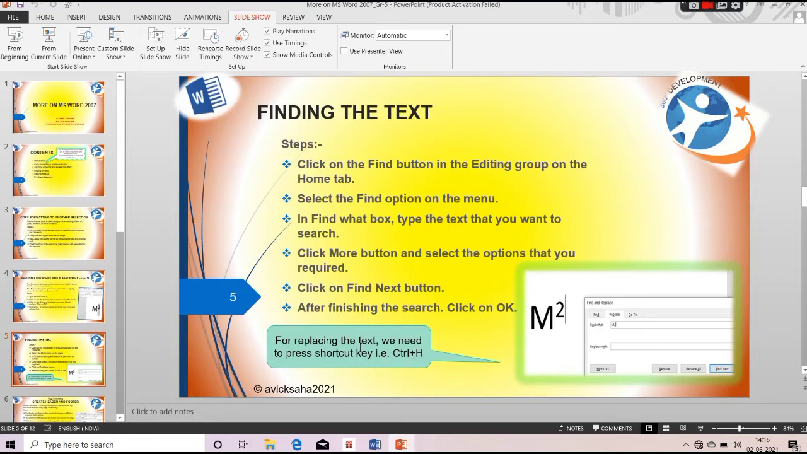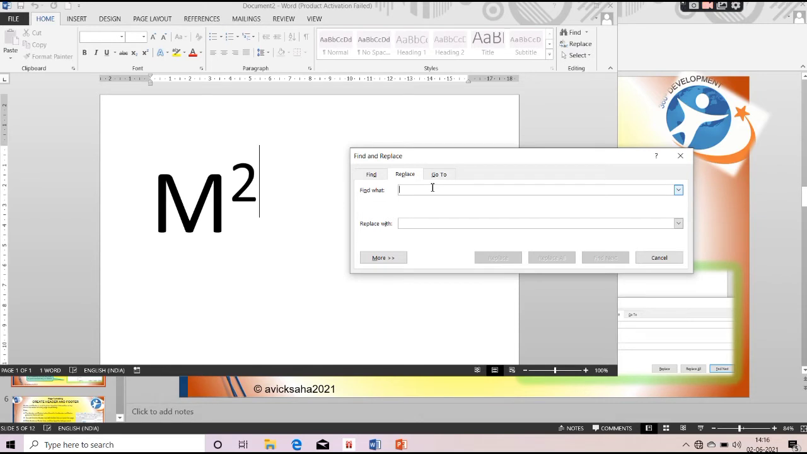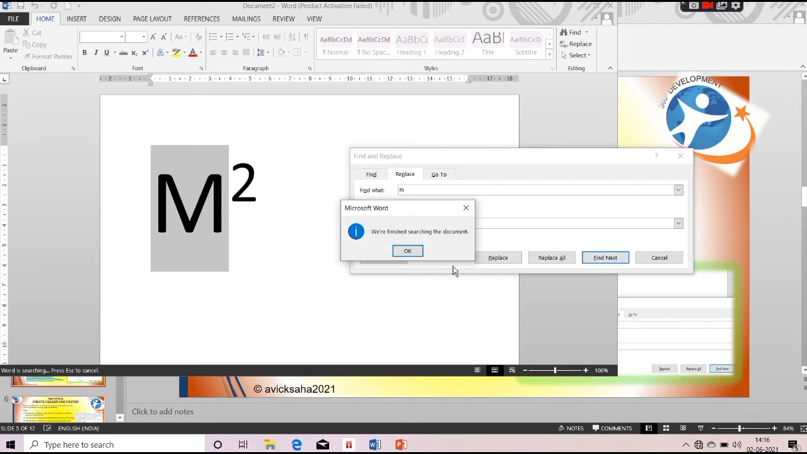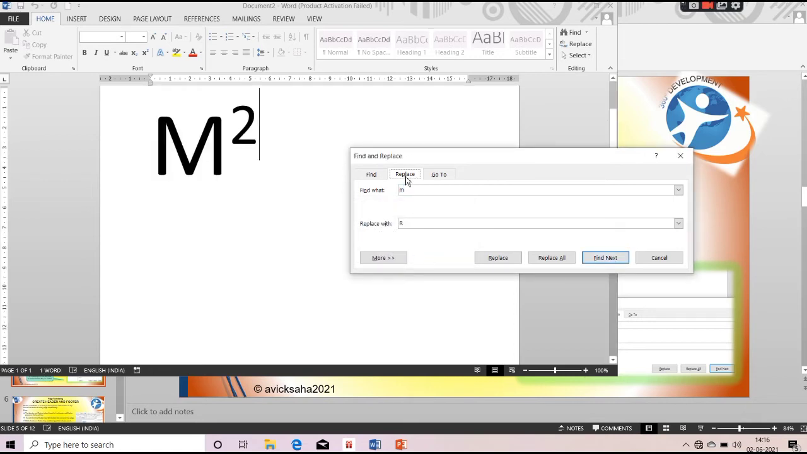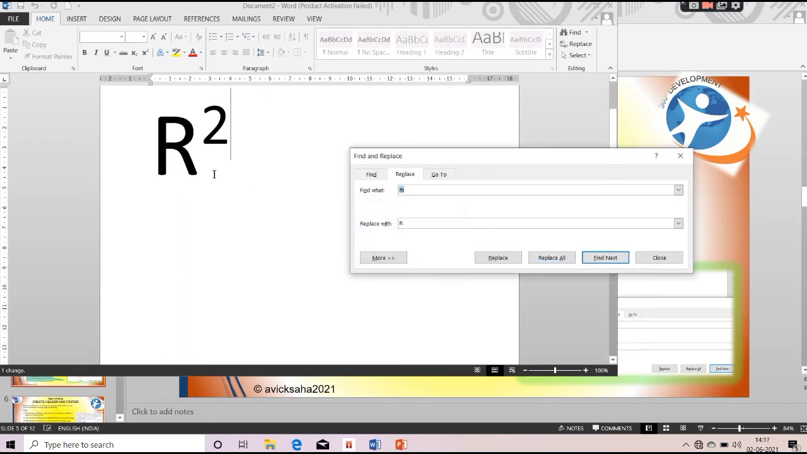And you need to know replacing the text. The shortcut key for replacing the text is Ctrl plus H. Now you want to see here it is a find and replace button. If you go for this one, find what? M, you find the next, and M will be replaced with R. So if you see, it will replace with R. Okay, we have finished. Now go to the replace button and replace all. So you can see here M2 has become R2. This is how you can replace, this is how you can find.